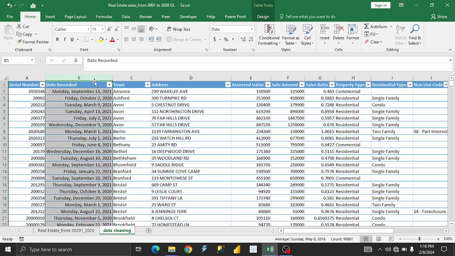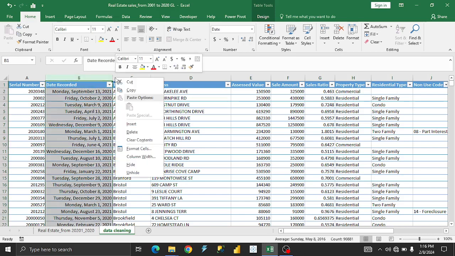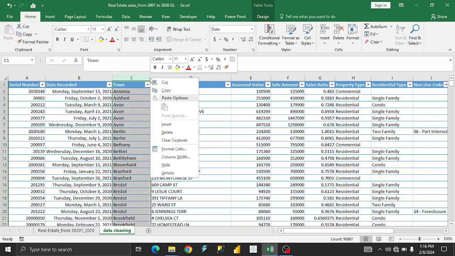So here, this is what I want us to do. I want us to get the year from this particular column. This is what we're going to do. You insert a column here.